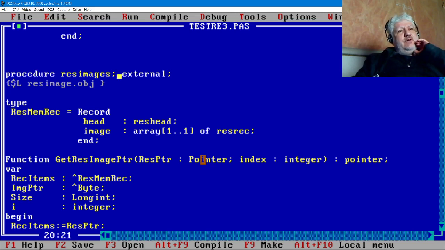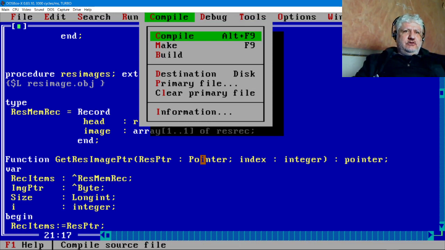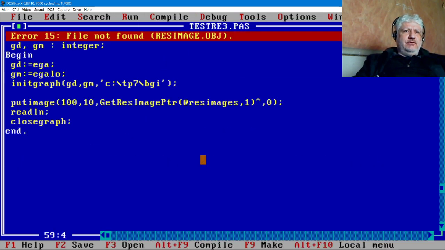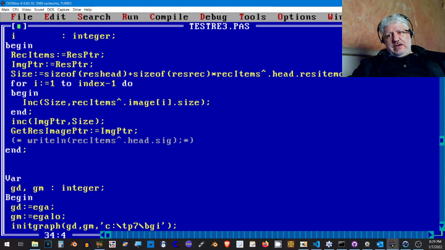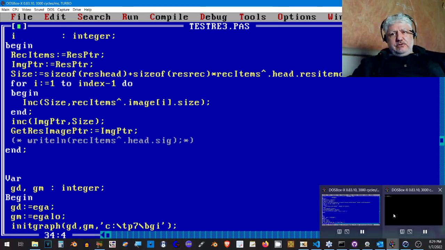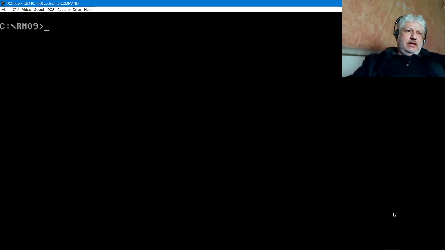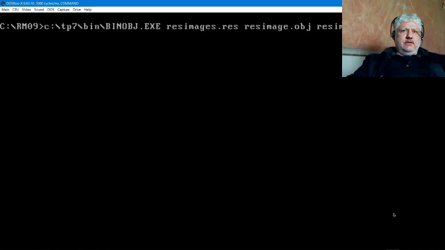And so what this involves is first converting the res file into an object file. And so let's just try compiling it here without doing anything. It tells us that it doesn't find the file resimage.obj. So we need to create that, and the way we do that is, let's jump to a command prompt, and let's see.